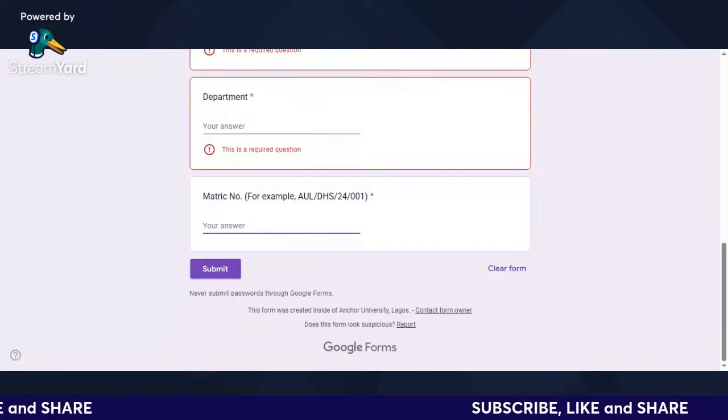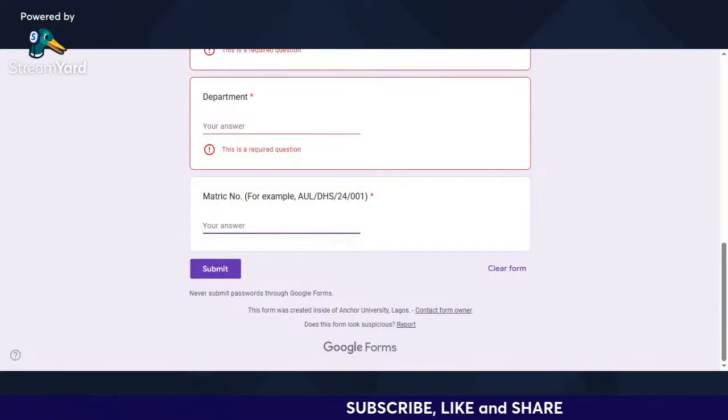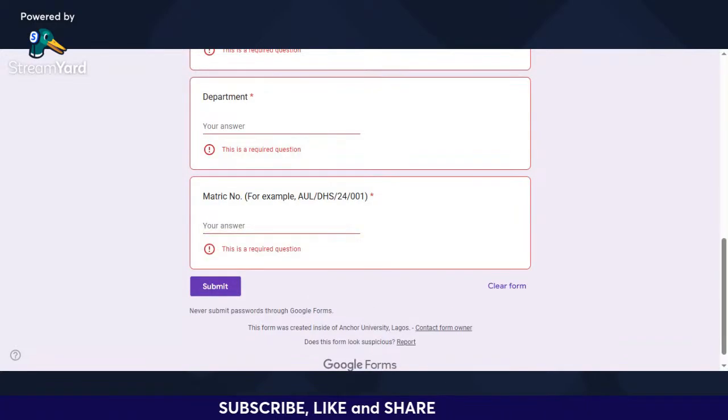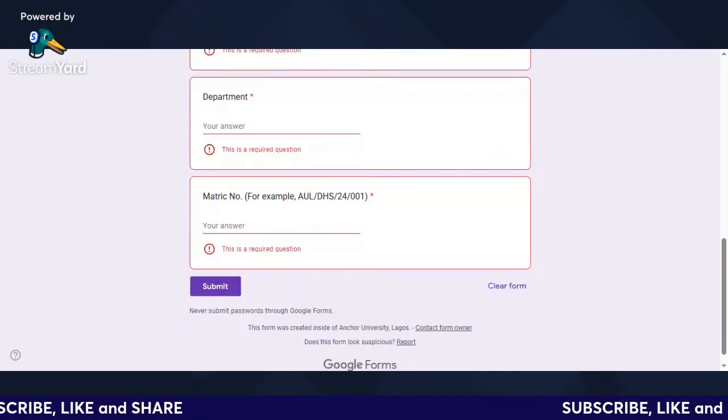The moment you submit, it takes your record, and it means you have taken attendance for that day. So you can go and sleep and only go back to watch the recording. I hope that is clear. I hope you got that clearly.